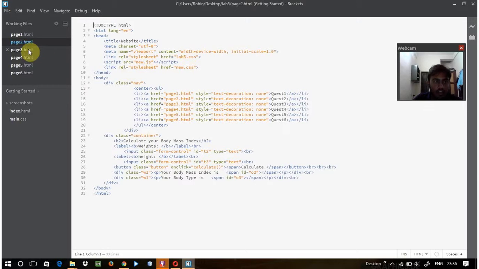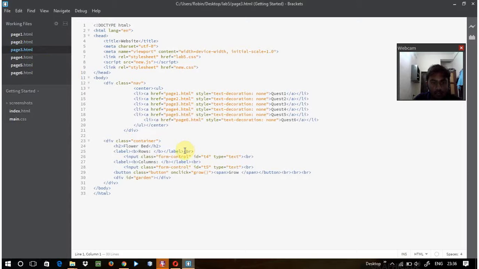In page 3 I am using a container. It will tell about the garden. Here I'm using the same links, like style sheet new.css and new lab.css. I'm using the same navigation, and here I'm using div class container and hashtag flower bed. For the number of rows I'm using a label, and an input with class form-control, id t4, type text, and then the label for columns.